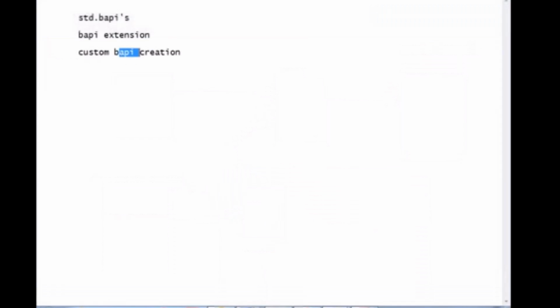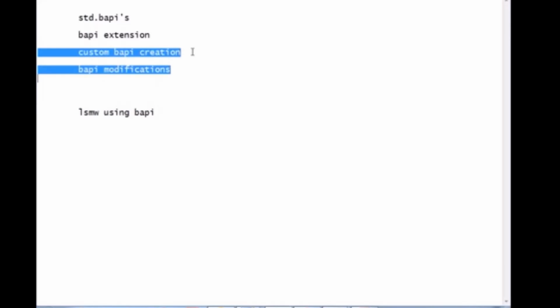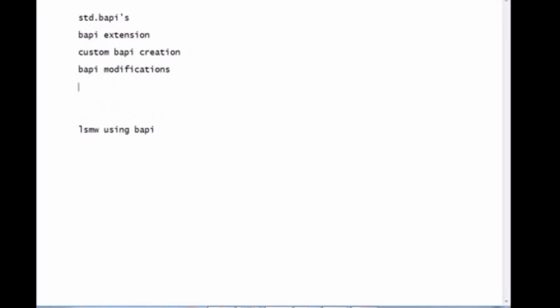So tomorrow we'll see how to create a custom BAPI. Only one class for that. Once we are done with that, we'll discuss BAPI modifications. Once we are done with this, we are left with ALE and using BAPI. This I cannot discuss now; it will be discussed later on once we complete IDocs. So in the next 2-3 days we'll complete our BAPI and we'll start either with IDocs or with enhancements.